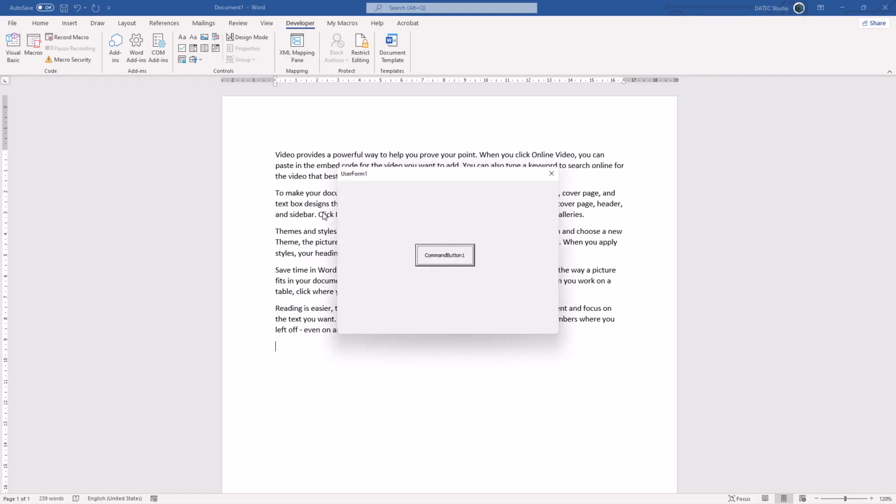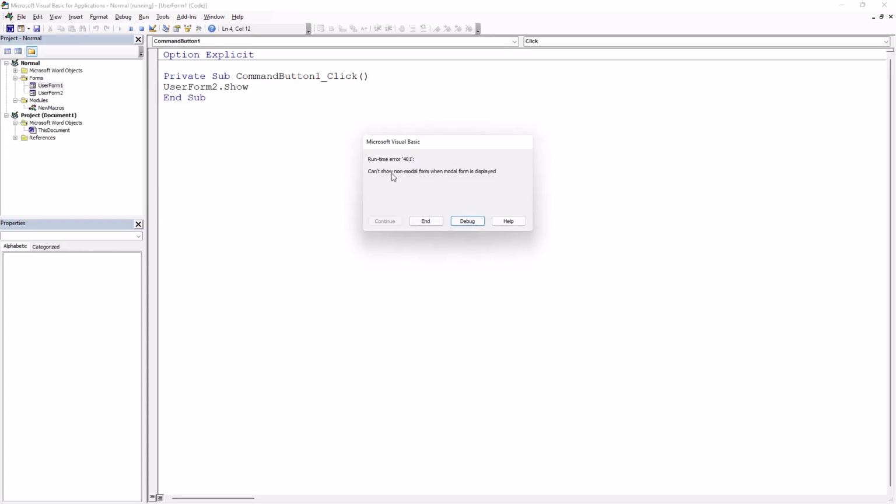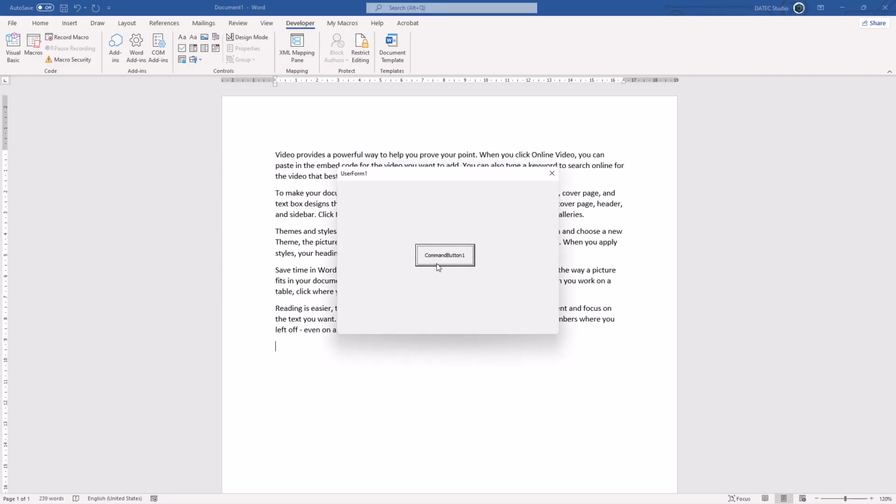How about I go to the second form and set the ShowModal to False, to be modeless. If I run my first form and click on that, you will see it gives an error: can't show non-modal form when modal form is displayed. So you have to set both forms, in this case, to be modeless. Now I can bring it up and interact between the two forms.